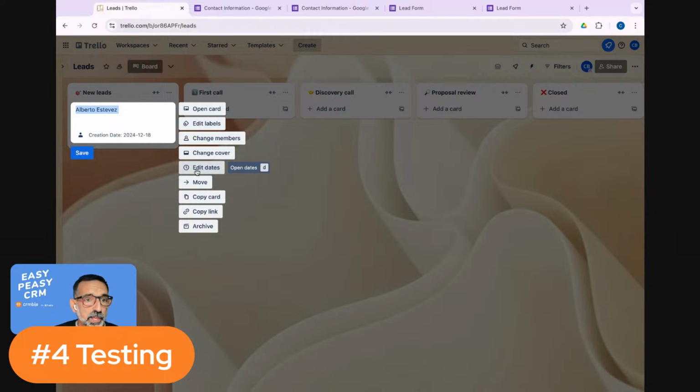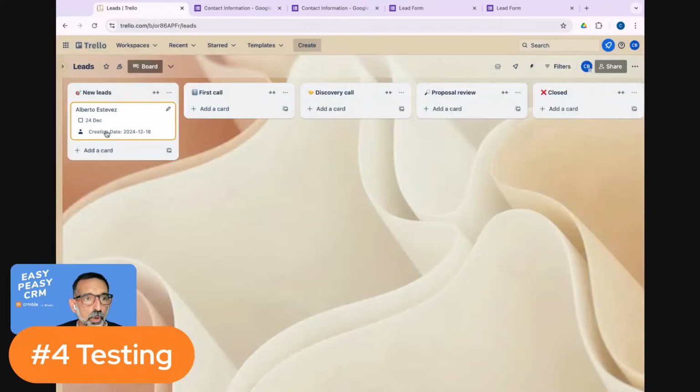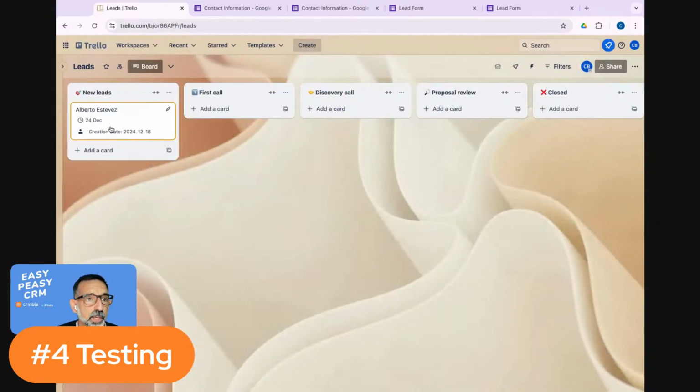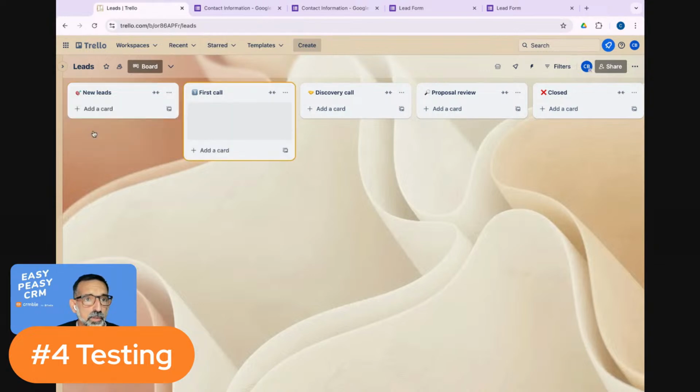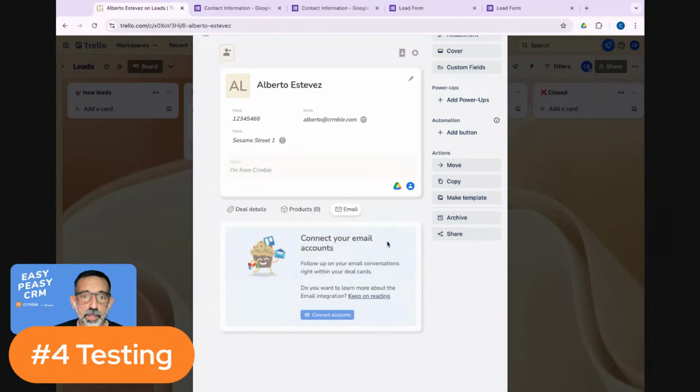If you don't want to forget to follow up on this, let's say next week, Tuesday latest at 9 o'clock, I want to remind myself about working on this card. Once I got in touch, maybe I was able to set up a first phone call, I can move that over to the next stage, and so on and so forth. So let me very quickly show you how this would look like when I connect my email address to Crmble.